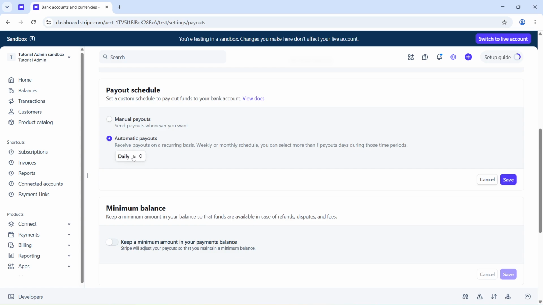Now, open the Frequency dropdown. This dropdown lets you decide how often payouts go out. From the list that appears, choose Weekly. This means Stripe will pay you out once every week.